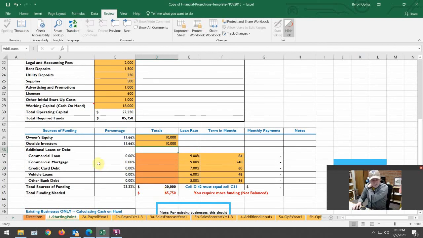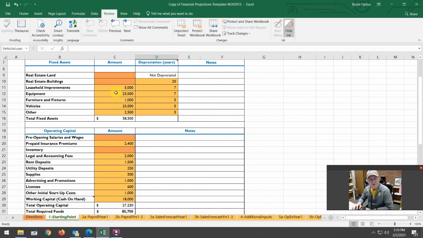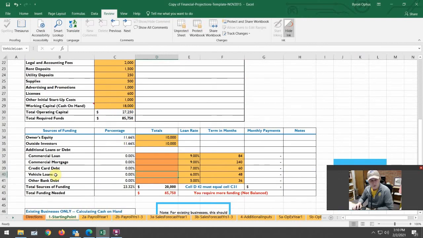Well, I look at these categories, and what I want to make sure of is that my debt matches up to the things that I'm doing up here. So my pickup and my trailer are 25 grand. I'm going to finance those. I can finance those on a vehicle loan, again 80% of it, because I have 20% equity. So I'll finance 20 grand of my funding needs through a vehicle loan. There we go. Now I'm at 45,750.